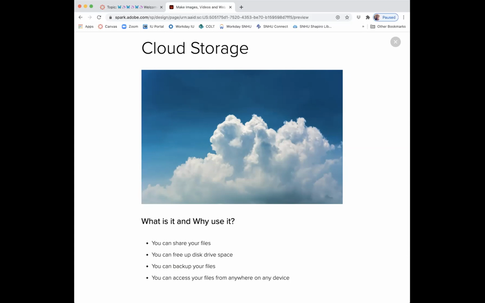So we all understand where we're at here. You can share your files if you have cloud storage, which is great. You can free up disk drive space. I do this a lot with pictures and music so that my computer is not bogged down by that. Also with school stuff, all my information for classes is on a cloud storage site. I actually have two storage sites that I use: Google Drive and Dropbox. So we'll talk about that too.